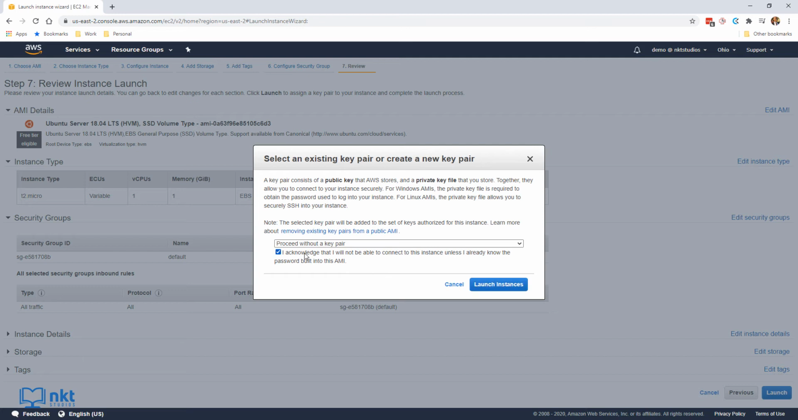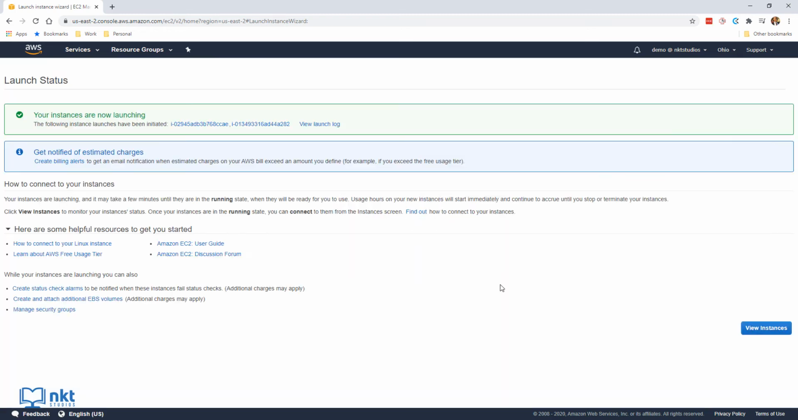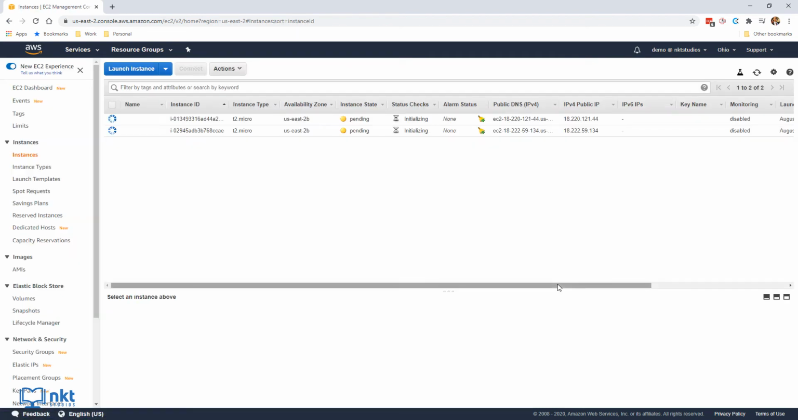And then check the acknowledgement that says we will not be able to connect to this instance unless we already know the password built into the AMI. Then click on Launch Instances, which will launch our instances. As you can see, our instances are being launched. Once our instances are running, copy the instance IDs and save them somewhere as we'll need them later.